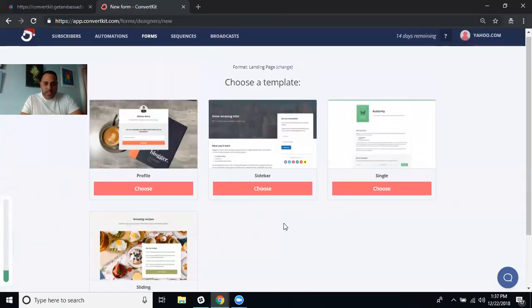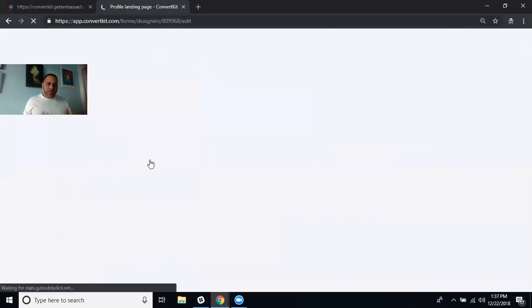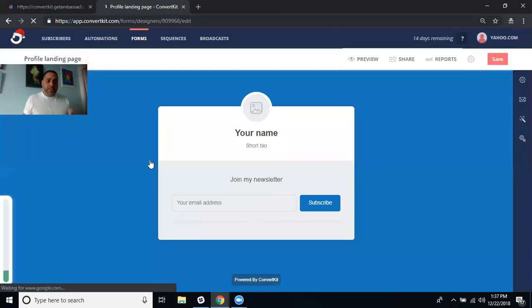So these are the 4 templates that it's showing you. I like to use this profile because your Gravatar picture is right here. I mean, you can change it. So let's use this one. So when somebody's opting into a landing page, they see your face and a little bit of content of who you are, what you're about, you know, join my newsletter.